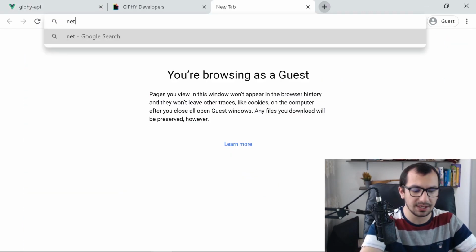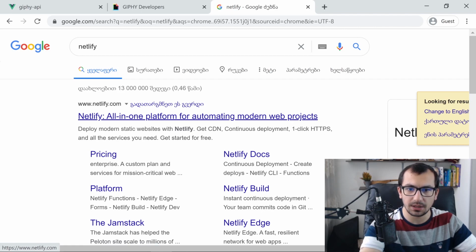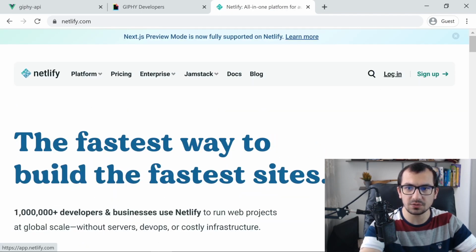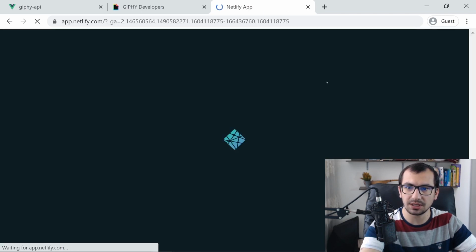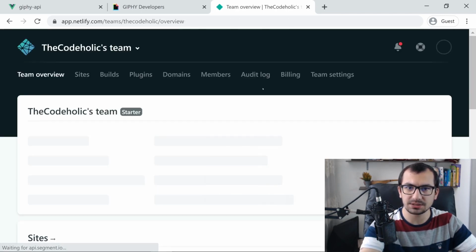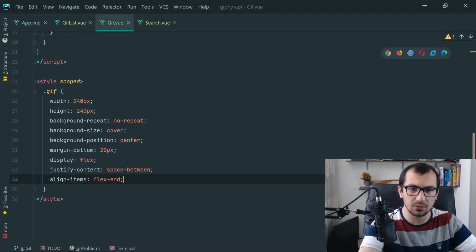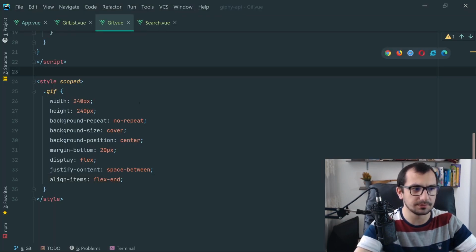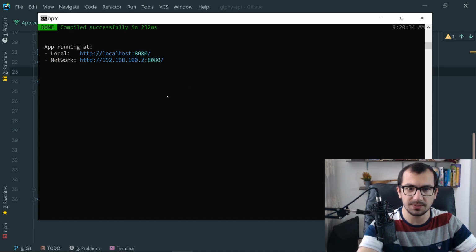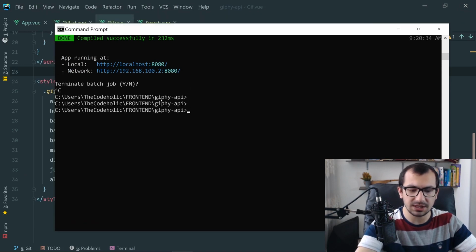So I'm going to open Netlify and click on that. If you don't have an account, just create one. It's free. So I'm going to click login, and here it is my dashboard. So what I need to do right now, I'm just going to open the terminal right here, stop that, and I'm going to run npm run build.